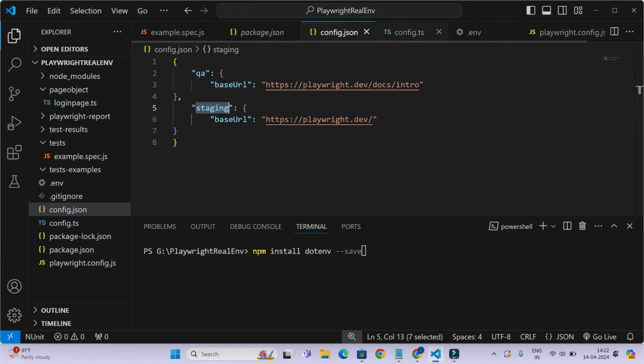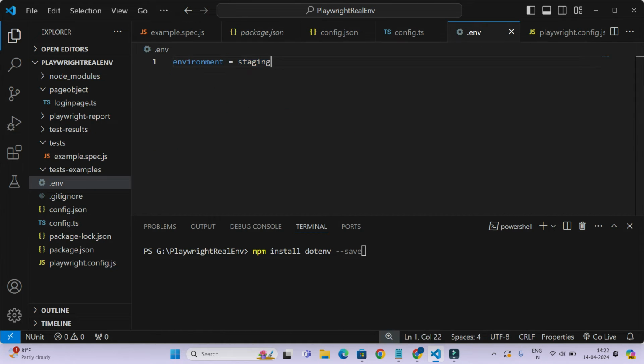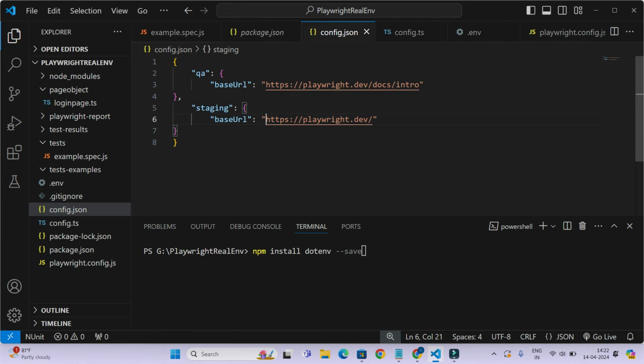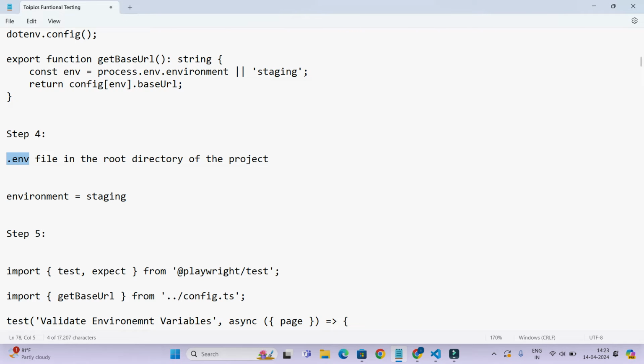So this thing, where I was here. In environment, you have to give staging. If you give staging, it will pull this URL. If you give QA, it will pull this one. This is one way you can do it. You need to set the environment as staging or QA. So this is the fourth and the final step.